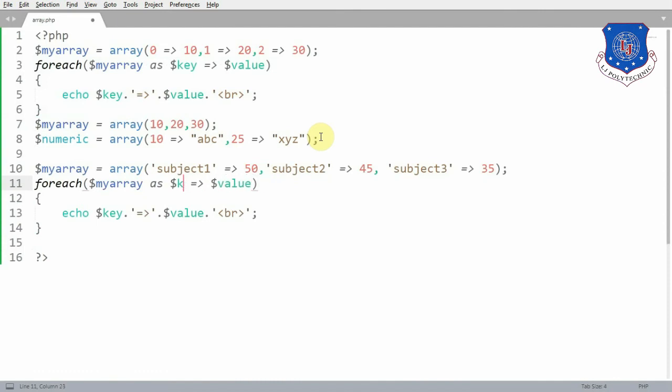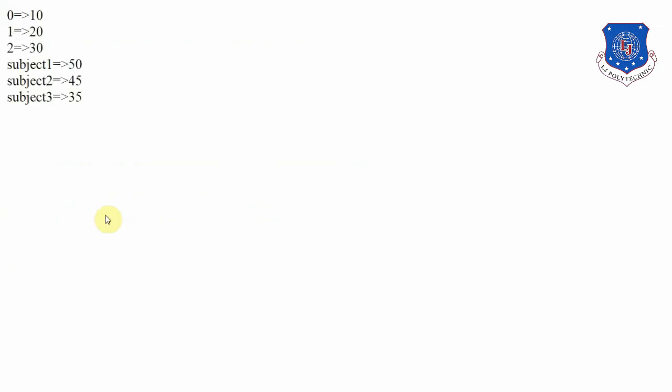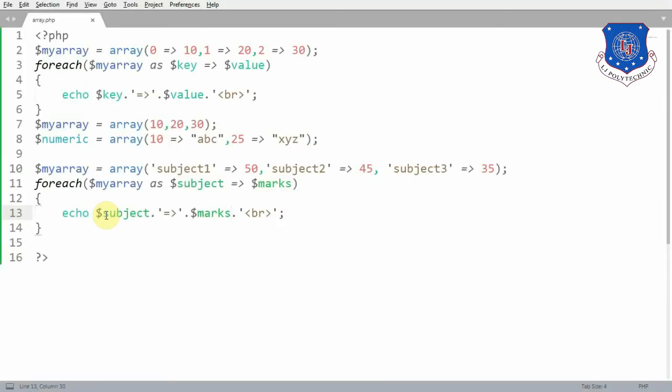and here I can give some meaningful names like subject and marks instead of writing just key and value, and I have to change that over here also. So if we check the output, we can now access subject and marks. So these are the examples of numeric array and associative array.